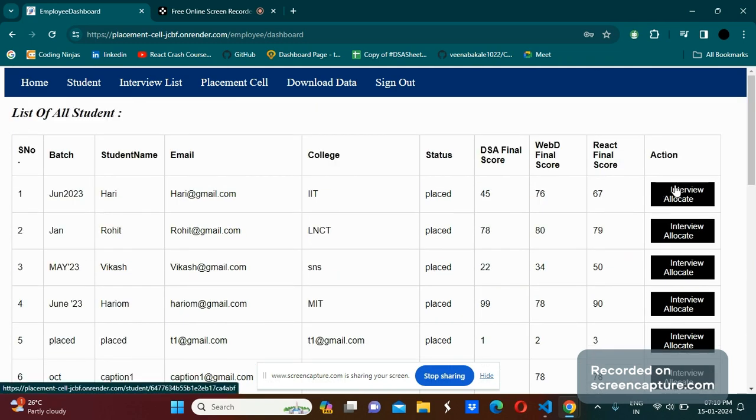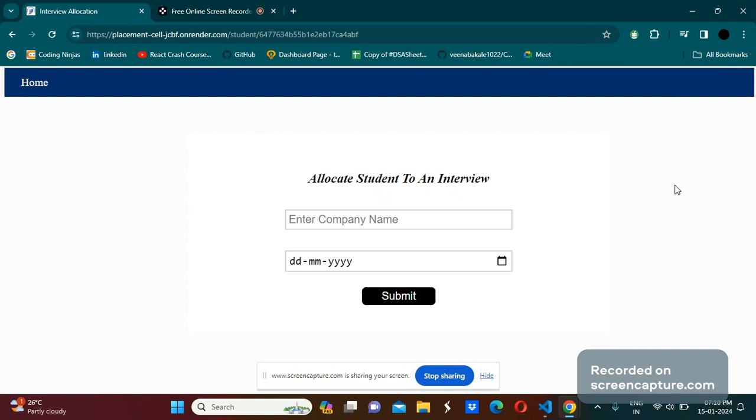Coming to the interview allocate. Here we allocate a student to an interview. Here we put a company name and date of the interview, then submit. When we press the submit button, the interview is allocated to the student.